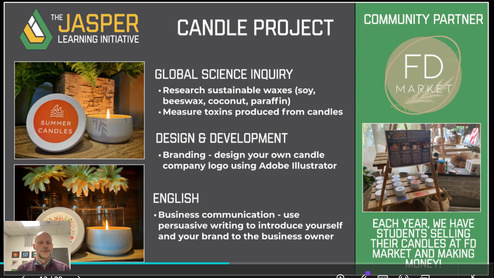So our students will do more research in that, but then we're going to go one step further. We're not just going to determine that soy or beeswax might be the best way. The students are going to actually make a candle. And in design and development class, they're going to learn how to use Adobe Illustrator to create their first logo. They're going to learn how to do branding. And this is a neat skill. So even if students aren't going to be a professional candle maker in their future, they're going to learn how to make a logo and do something for other people.